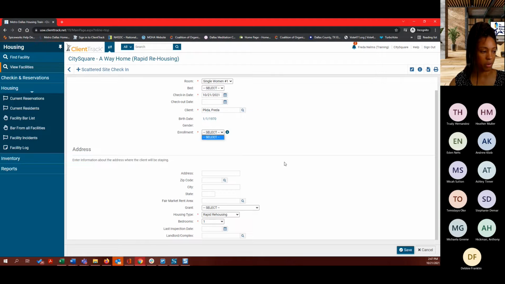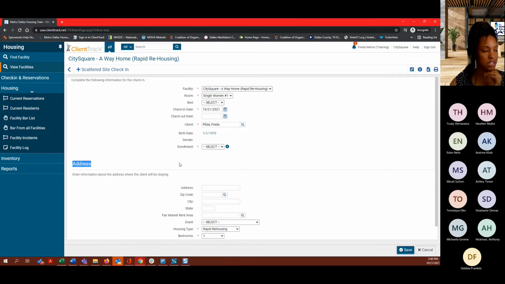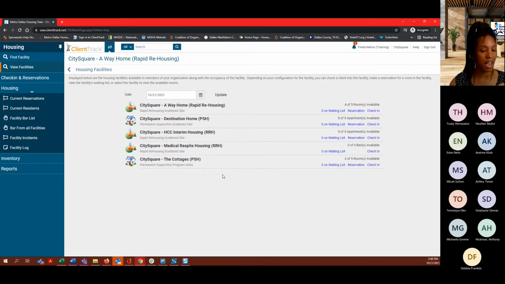The client does have to have an enrollment. The client doesn't have an enrollment for this program, and you don't need to do anything down here under address, okay? All you have to do is just fill out this top half of the page. And once you've done that, that has checked the client into the unit. How do you know that the client has been checked into the unit? How do you confirm that?